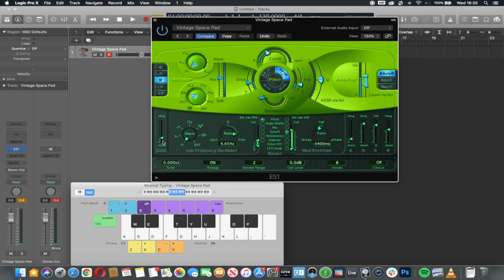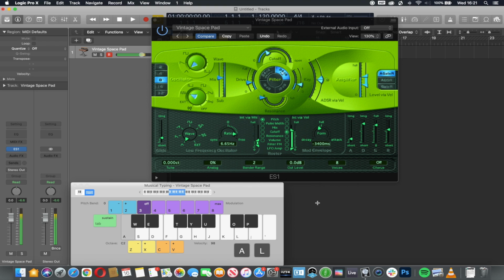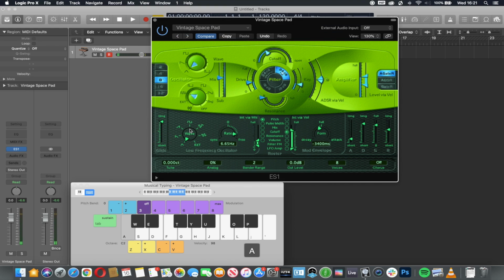Coming down to the bottom section, glide, portamento. This is how long it takes the synth to slide from one note to another note. So with short, there's very, very little. If I make this long, we've then got the envelope.